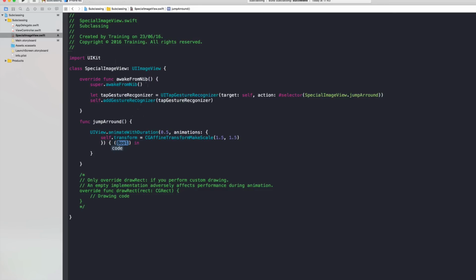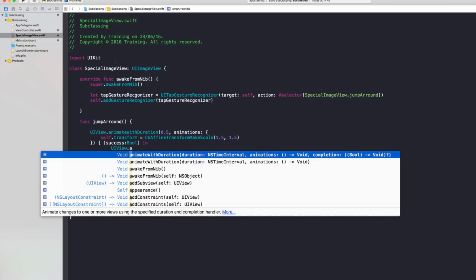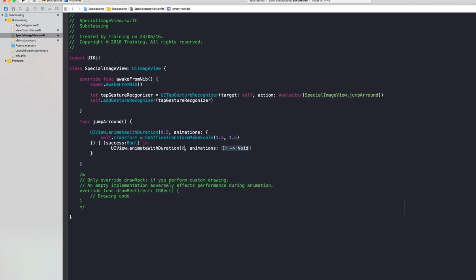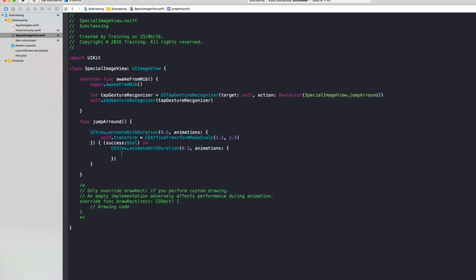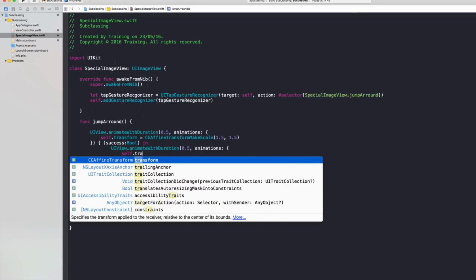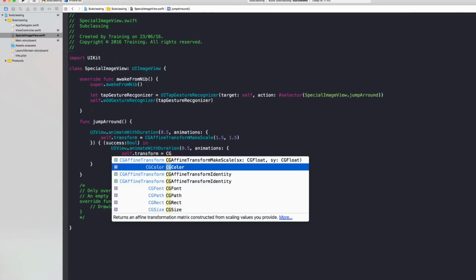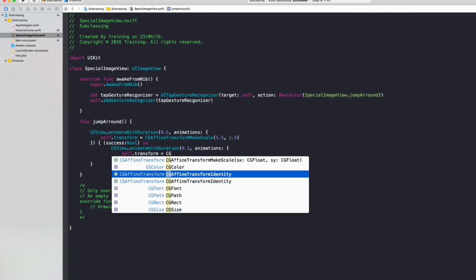And as soon as this is completed, so in the completion closure here, we have to add a success Bool as a parameter. And then what we want to do here is again UIView animate with duration 0.5 seconds. And the animation we are going to do here is again transform, and we will simply use the transform identity here.